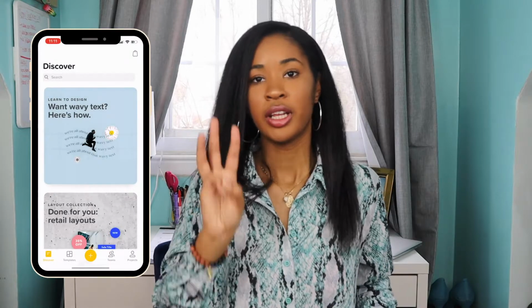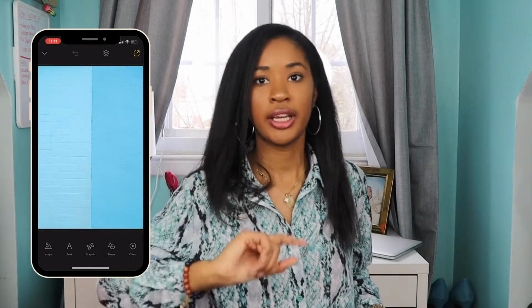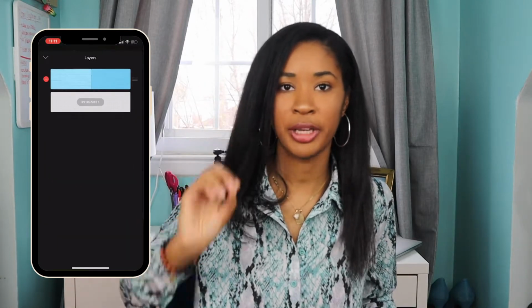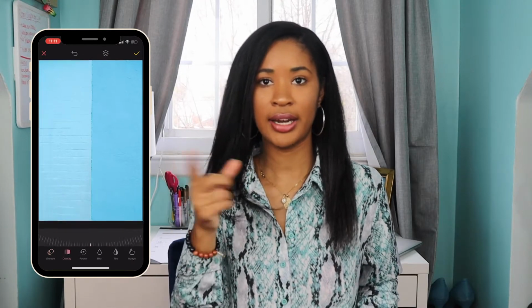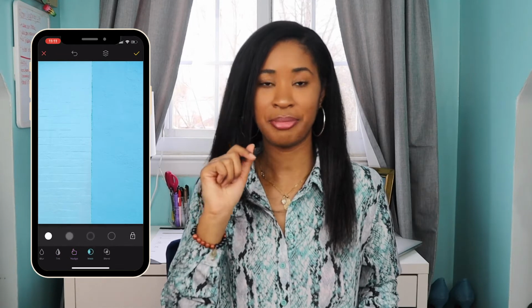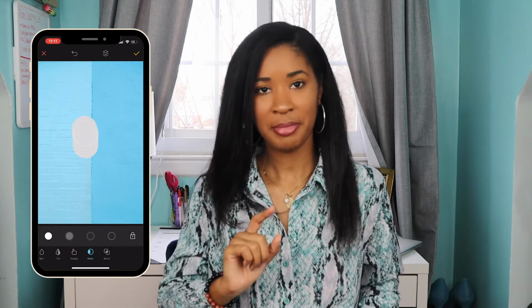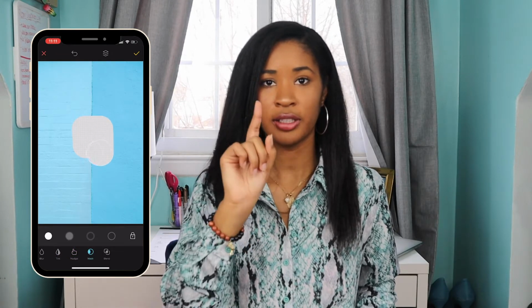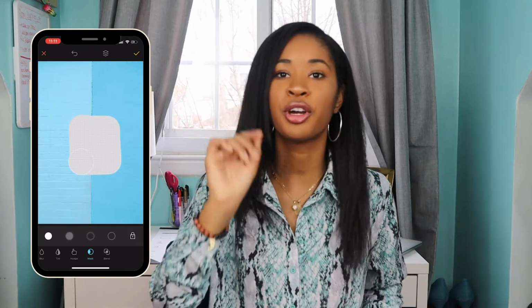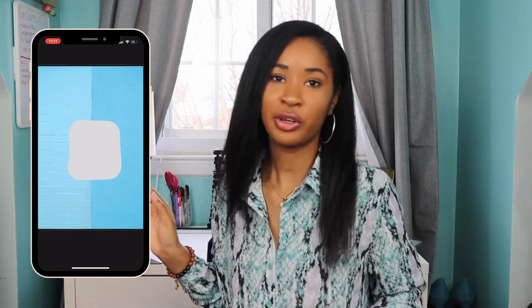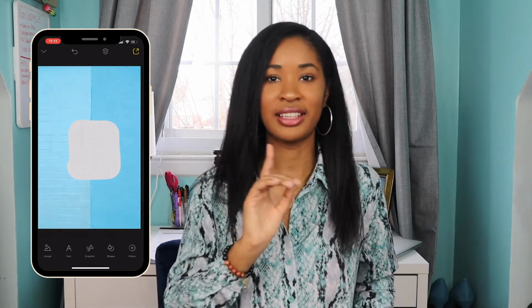You then click the third option, the layers option, and you click the layer that has your picture. You slide at the bottom, there's like different options to do. You slide at the bottom until you see mask. You click mask, and then you're gonna draw a small little box, circle, triangle, question mark, whatever you want to draw. You draw a small shape, then you click the check button.